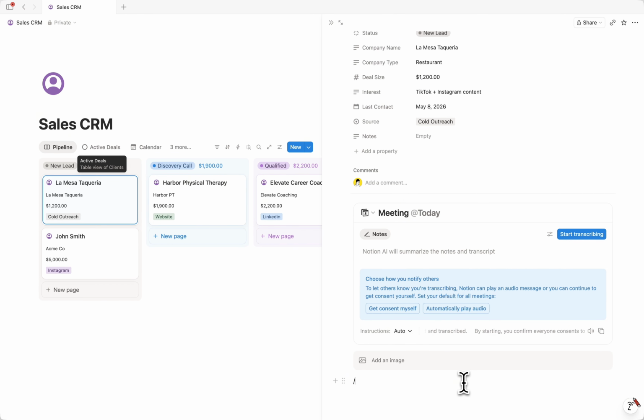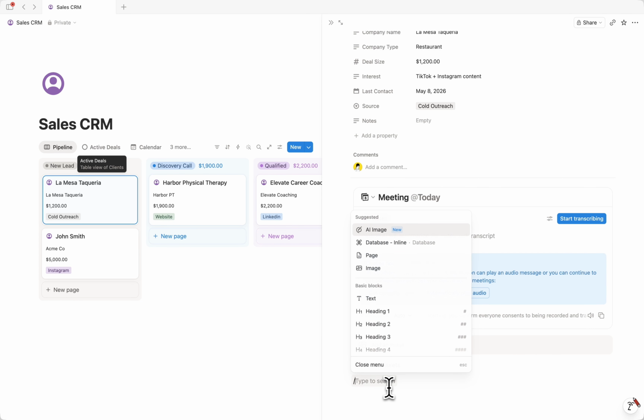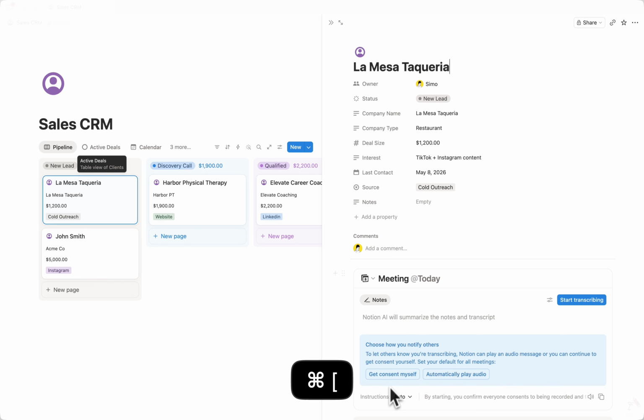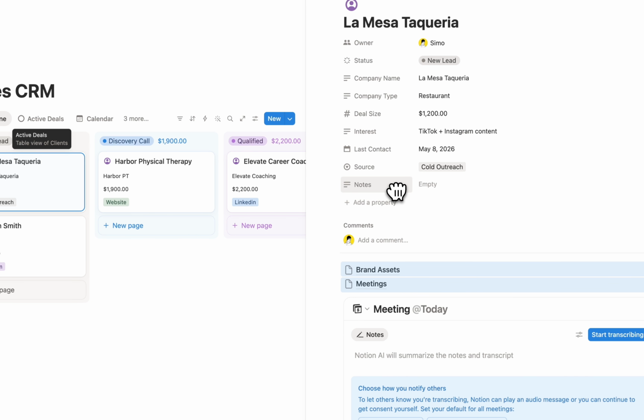You can even create a new page. So you basically can have a page inside the page. Let's say brand assets. Let's go back. You can have another page called meetings, etc. So it's very customizable, and you can move them to the top, etc.